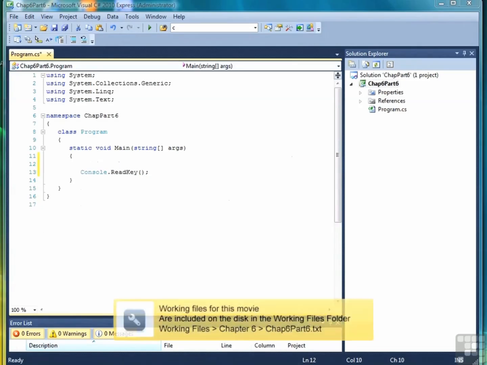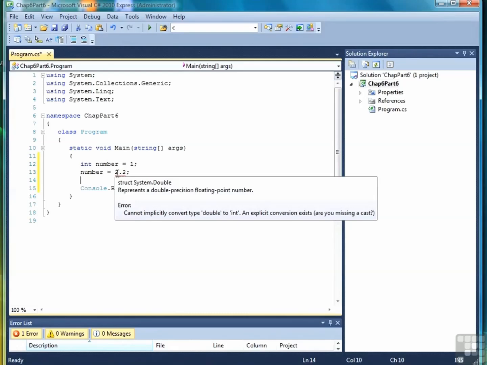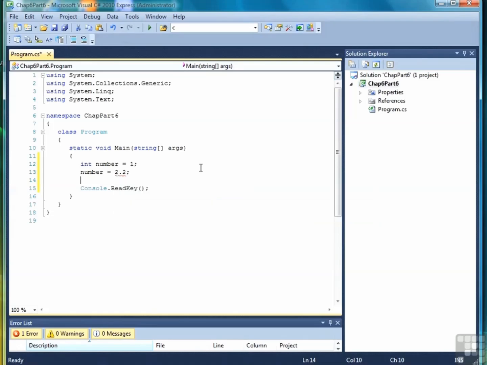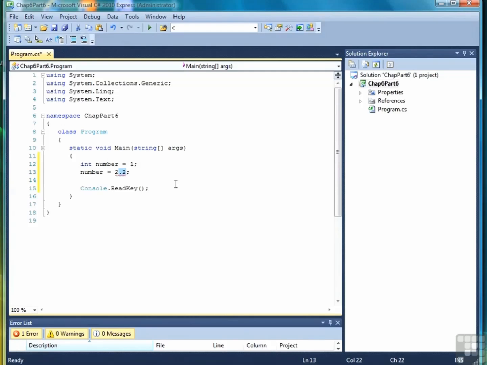One of the things you have to be careful about when performing arithmetic in C# is working with mixed data types. For example, if I declare number to be a variable of integer type and assign it the value 1, then if I come around later and try to assign it the value 2.2, you'll see that I get an error message. And the error message reads, cannot implicitly convert type double to int. An implicit conversion exists. Now, what that means is that I can convert 2.2 to integer value. The problem is I'll lose some of the precision of the number. So more than likely that's not what I want to do.